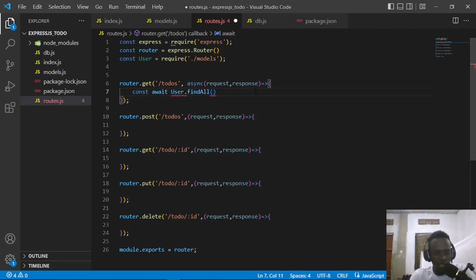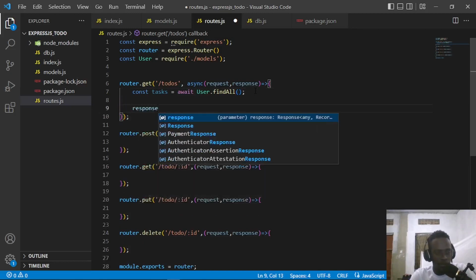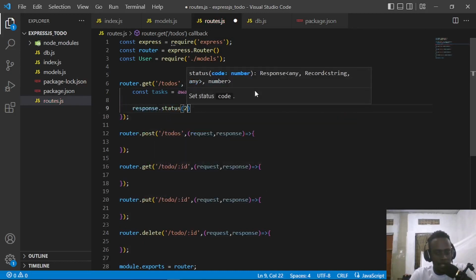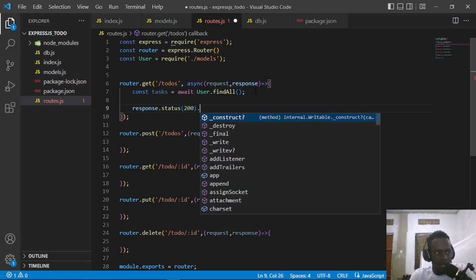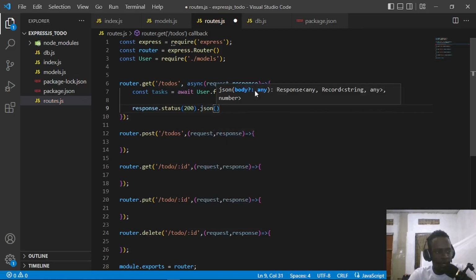So let's say const tasks, and it's going to be equal to await user.findAll. Now what we need is to return this within our JSON. So I'm just going to say response.status. We shall have to first specify the status, which is going to be 200, and then we shall have to specify what we're going to return within the response body. So I'll just say .json, and we shall provide our tasks. Now that we have this, let's go ahead and save.